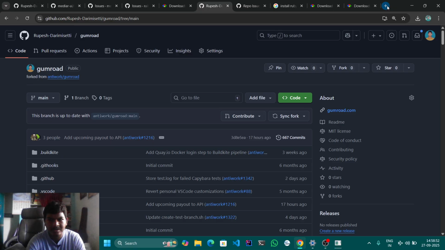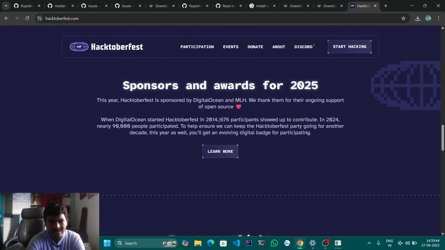This one has been happening since 2014. At the starting, 676 were there. In 2024, 90,000 people were registered. It's a graphic of the event.